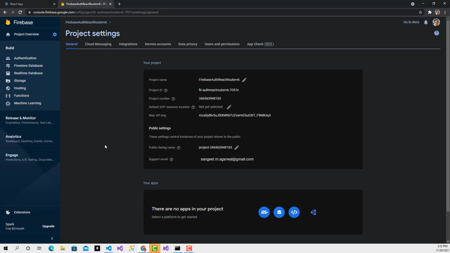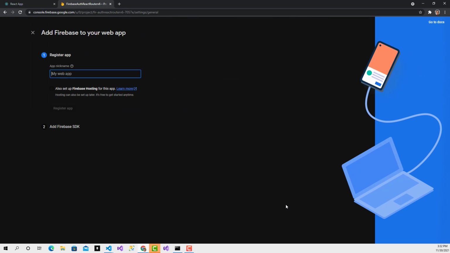And here, let's configure the app itself. So this is going to be our React app, our client React app. So let's just call it Firebase Auth React Router v6 client app. And let's register it.